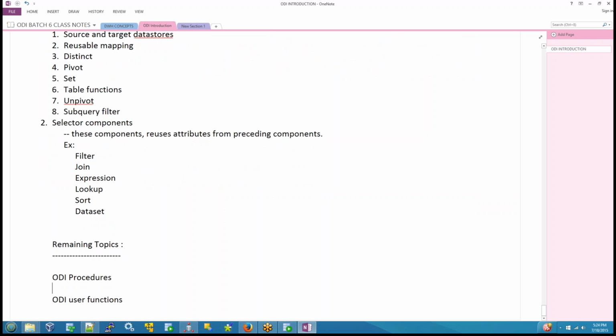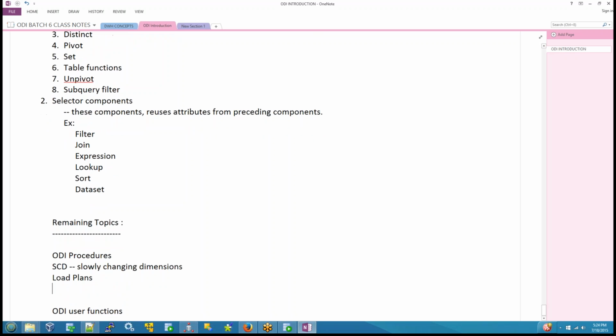After ODI procedures, we will see the concept of SCD, slowly changing dimensions. We can finish that in one class. This is very important. For slowly changing dimensions, please study the first class on fact and dimension tables and remember it. Once that is done, we will see load plans.